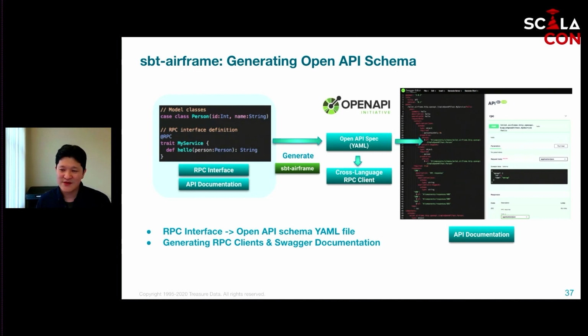But you don't always need to generate OpenAPI, because the RPC interface is already written in Scala. So simply adding a comment to your Scala code can be good API documentation. So actually, Scala can be a central place for defining RPC.